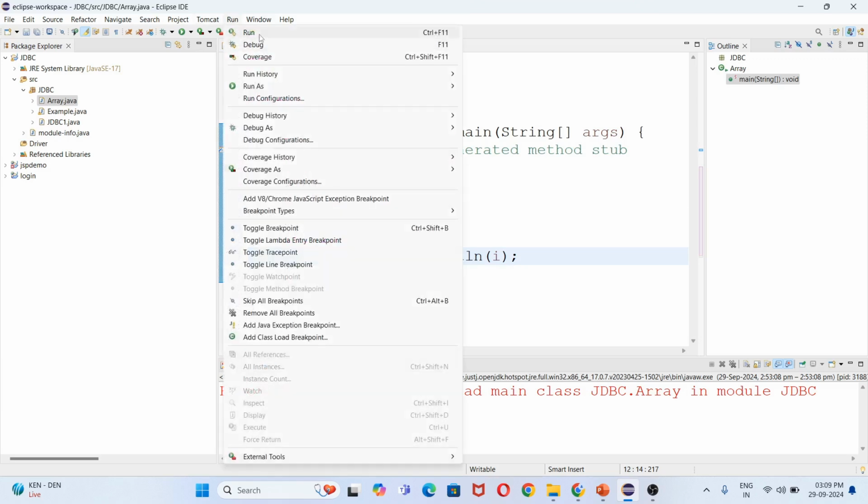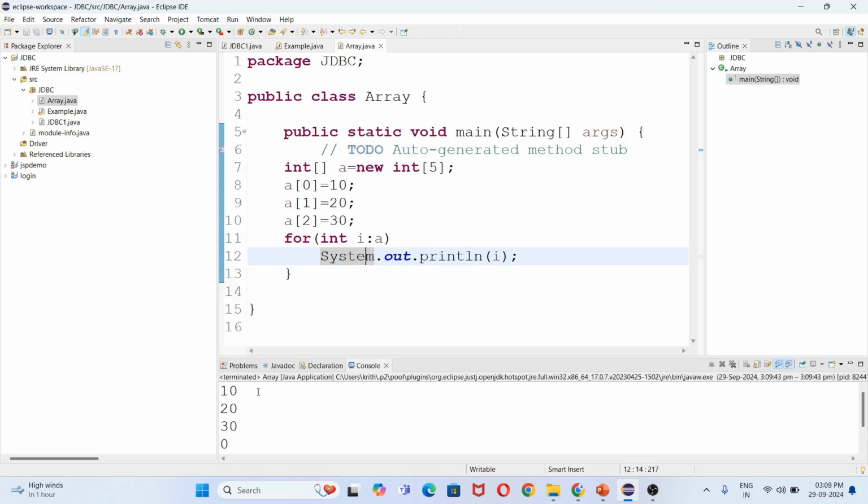Just run this program, you will know what happened here. I'm going to run the program. Here you can see that after iterating the for each loop, the first element printed 10. Then iterating to index 1, it has 20. Then the second element has 30, right? After that, we didn't do any initialization for members 3 and 4.